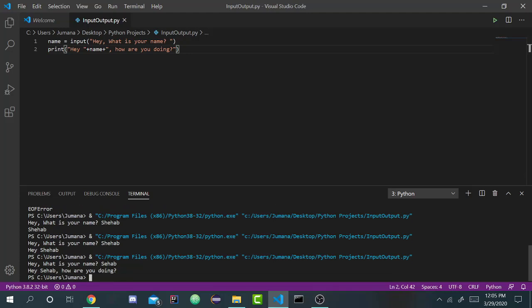Oops, spelled it wrong. So an easier way to format your strings to call your variables, and you don't have to manually add pluses or spaces, is the newest version that Python came up with, and it's called a formatted string.